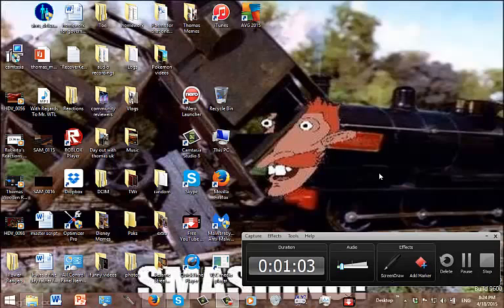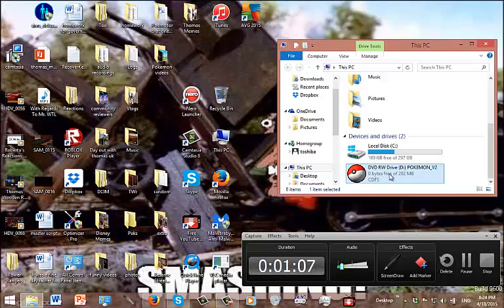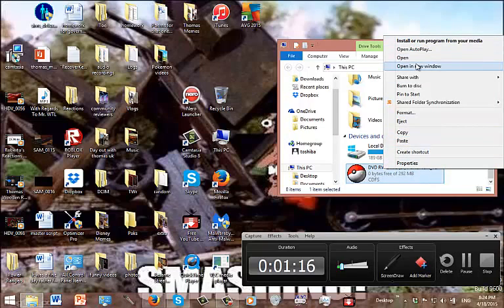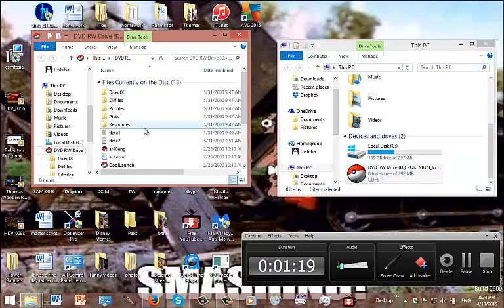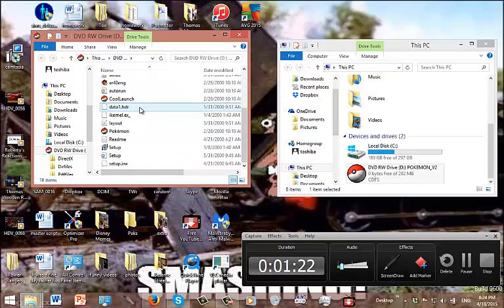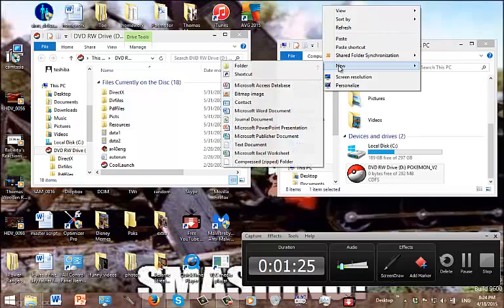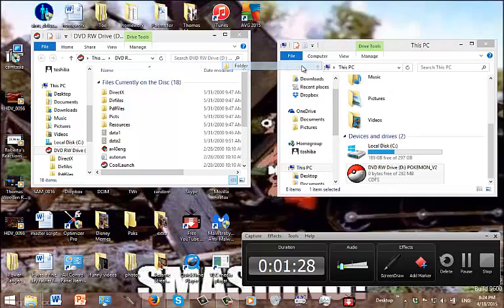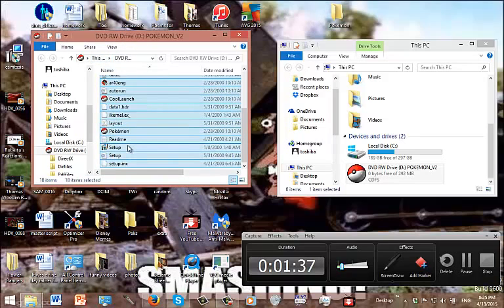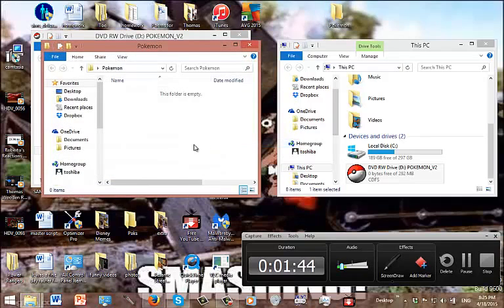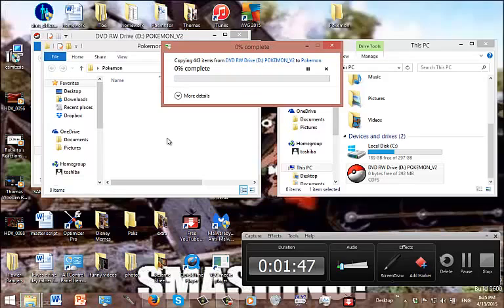So let's begin. First off, we are going to want to put our disk in and then do this. We're going to want to open a new window, and there are all of the main features of this disk. Then you're going to want to make yourself a new folder so it can detect Windows as if Windows 98 is running. I've named it Pokemon, and then we're going to copy and paste it. And from there, we will begin.